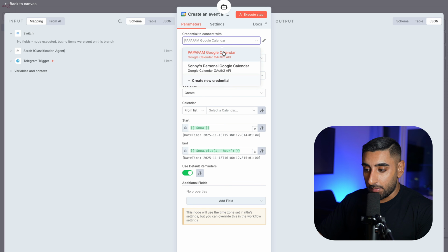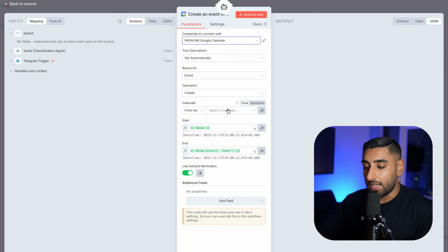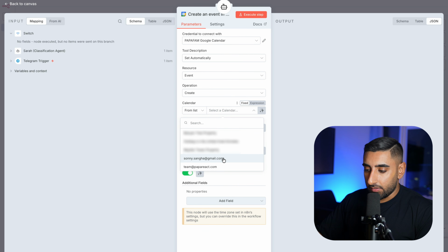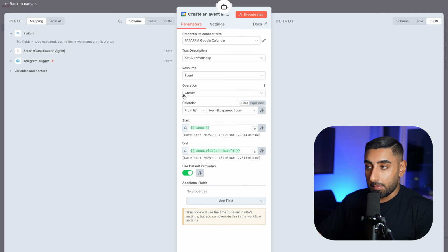So I'm going to go ahead and click on the Papa Fam Google Calendar and actually have both my calendars in this. I have Sonny.sangha@gmail.com and I have my team at papareact.com. So I'm going to use this to go ahead and get things working like I want. So in this case, I'm going to do team at papareact and this is going to be my team calendar.